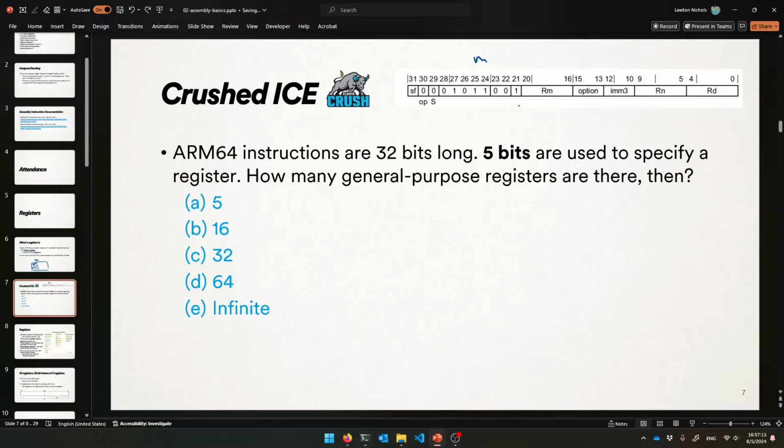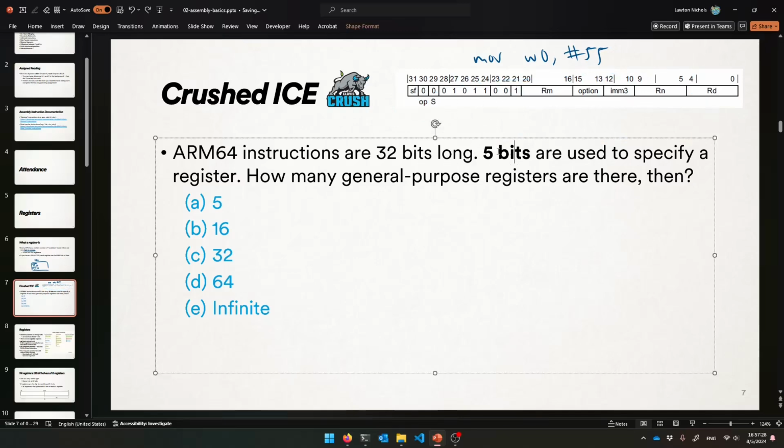Move W0, the number 55, like secretly somehow that's getting encoded in 32 bits. It's encoded somehow, okay? I claim that 5 bits are being used to specify which register you're putting stuff in, like Rd, the destination register. It's between bits 0 and 4. That's 5 bits total. So 5 bits are being used in this move instruction for saying which register we want to move into, all right?